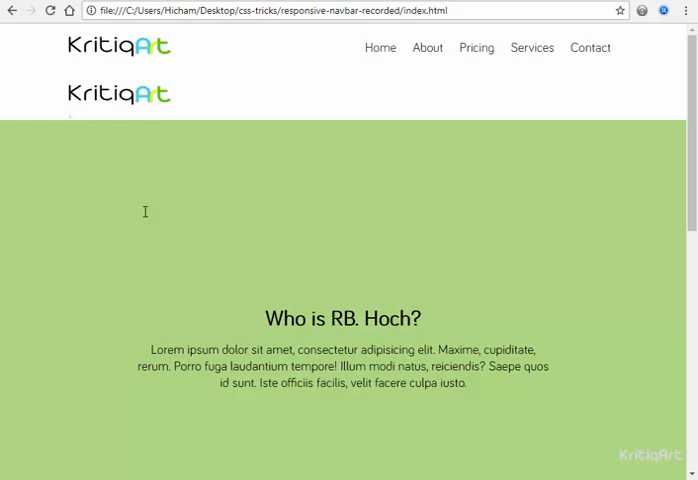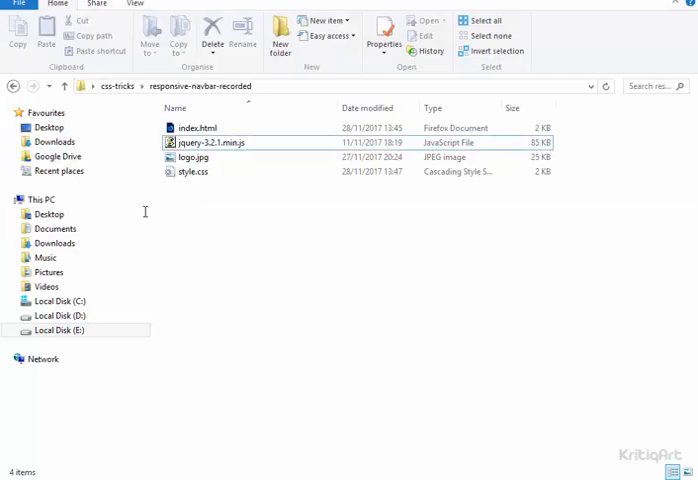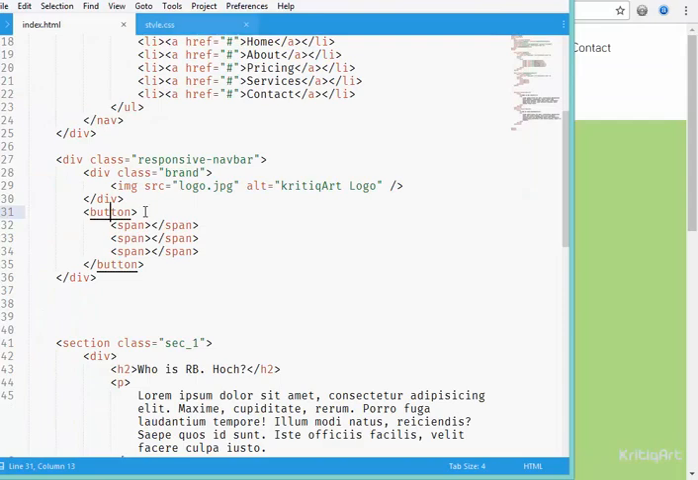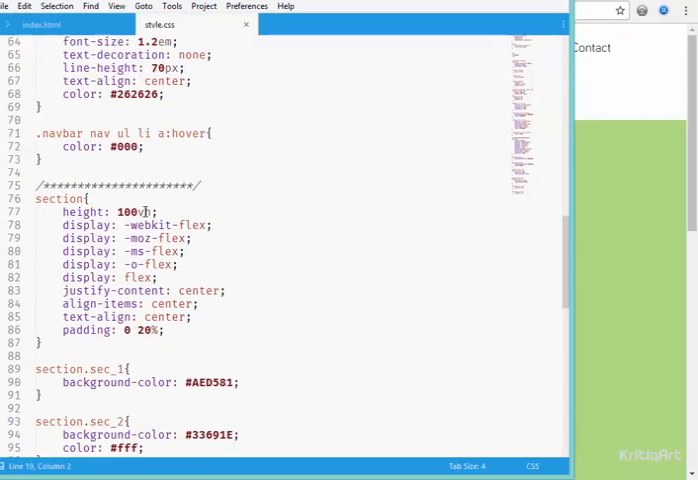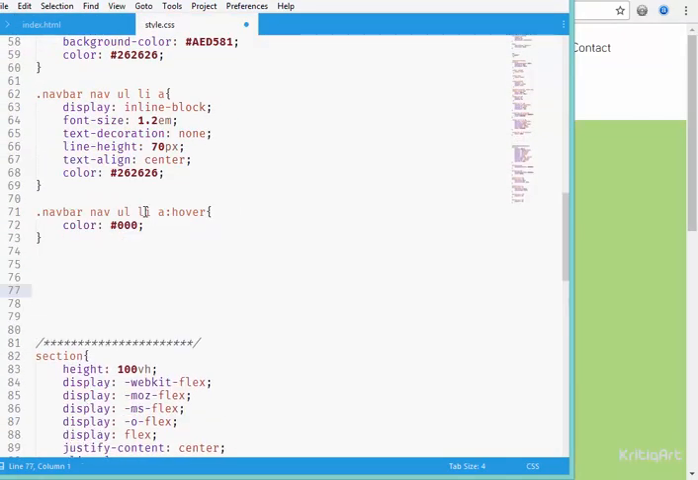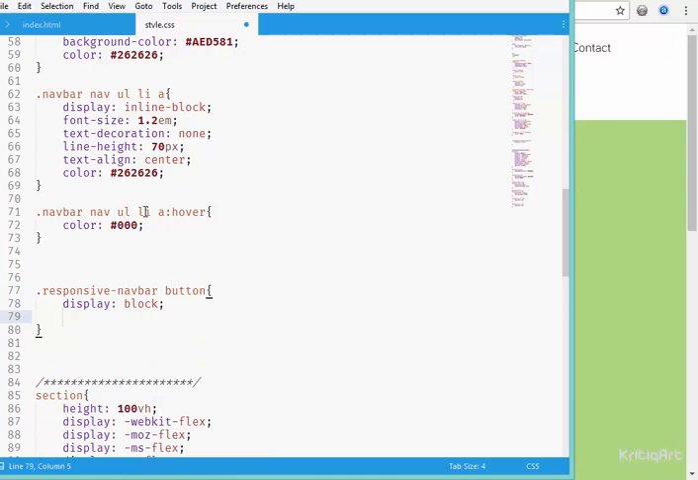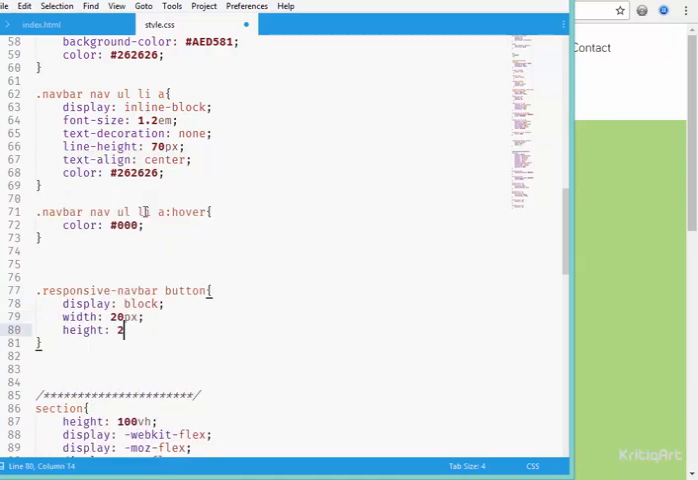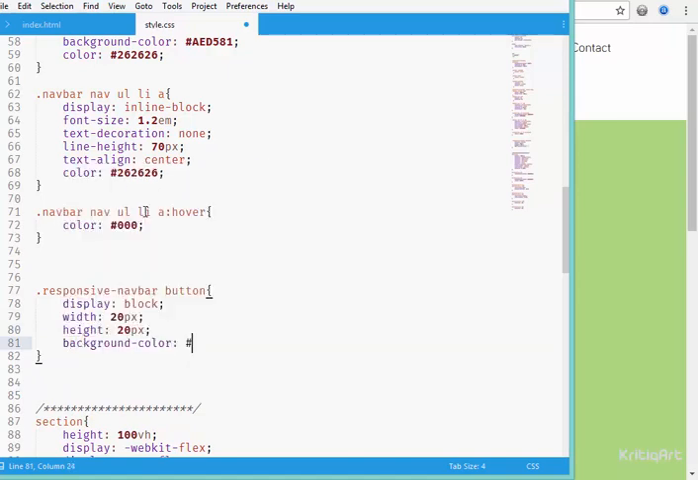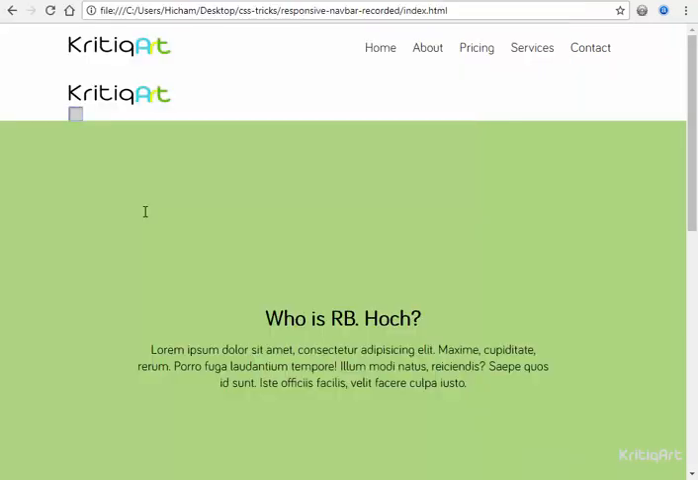What I need is the button here. I need the button. Where is my button? My button. Let's go here and the button here and select my responsive navbar and the button and give it a display block and the width of 100 pixel or just 20 pixel, and the height 20 pixel, and the background of red, so that I can see my button. I need to see it. Here is my button now, but I need this button in this area, in the right area.